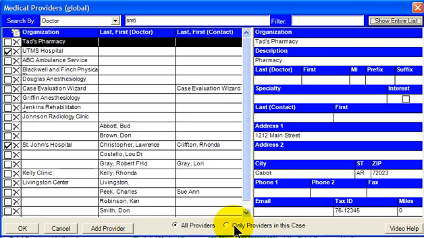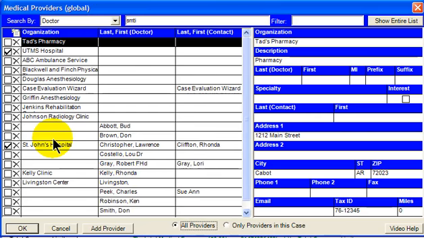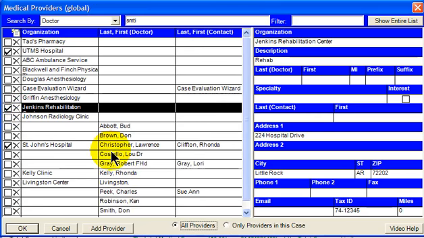The last thing down here is this radio button that allows you to see all the providers in the list, or only the providers in this case, or in other words, only the ones that have a check. When you click OK, these 3 providers will be added to the medical expense tab. If you need to come back into the medical providers dialog and add additional doctors, simply come back in and check some more doctors, or add them and then check them.